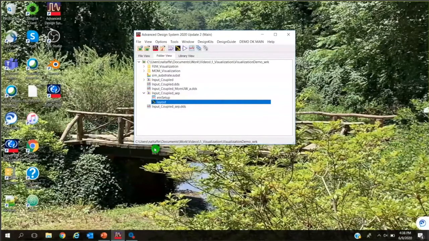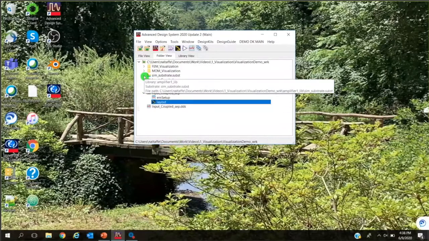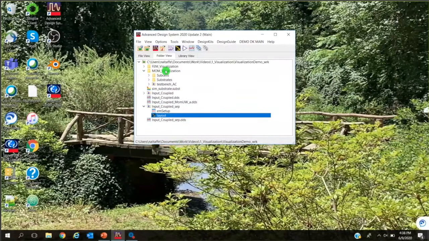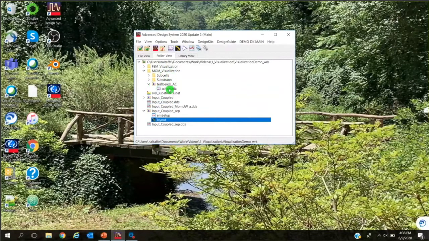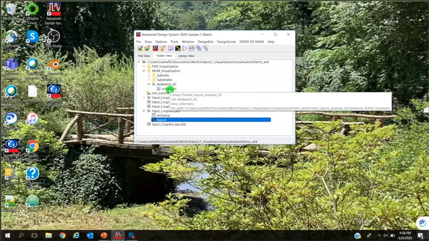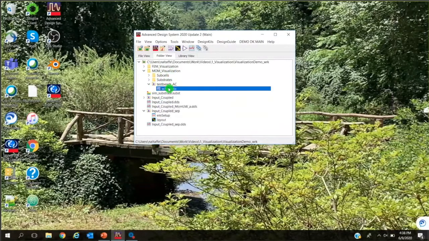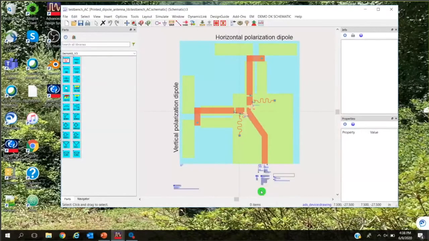Okay, so that was our visualization demo. Now we're going to talk about EM circuit excitation, and we're going to do 2 demos with this, one using FEM and one using momentum. So I'm going to use this momentum example here. This is actually a shipping example. So if you want to run this yourself, you can open up ADS and search the examples for EM excitation, and it will pull this example up.